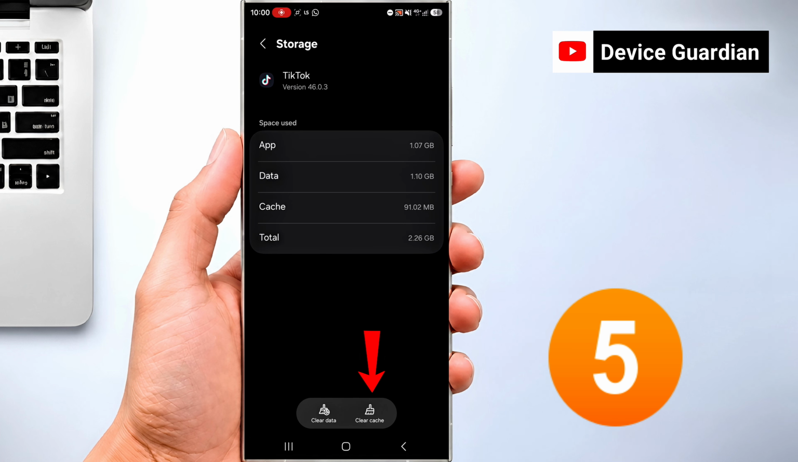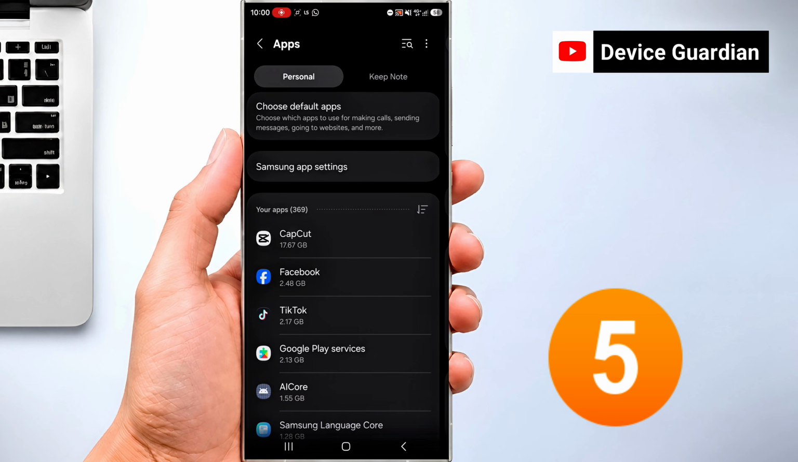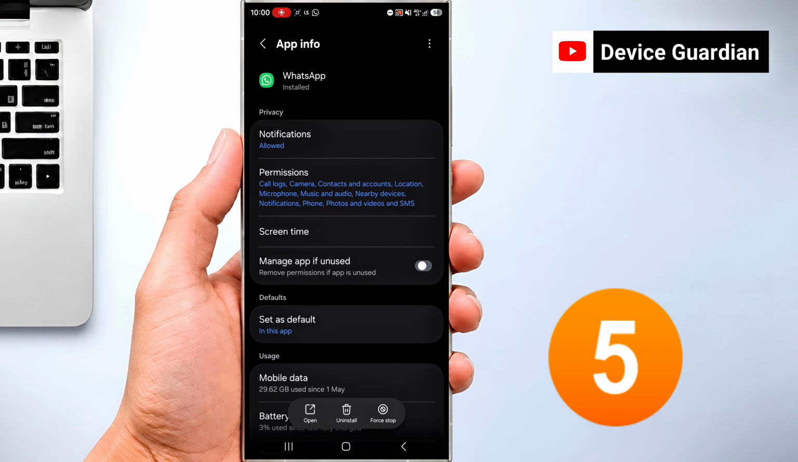Pay close attention here. Only tap Clear Cache and avoid tapping Clear Data because clearing data will log you out of your accounts. Repeat this for your top 10 largest applications and you will free up gigabytes instantly.